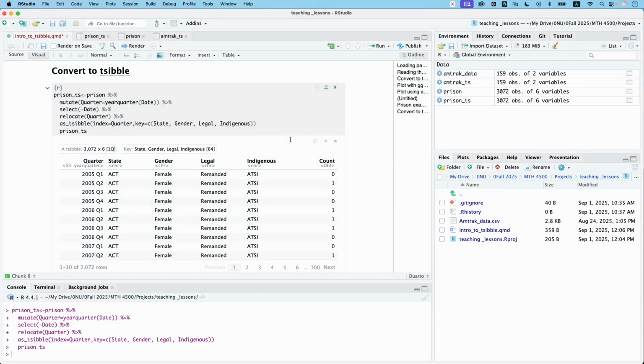Now it makes sense. So the tsibble has 3072 rows by 6 columns, quarterly. We have keys: state, gender, legal, and indigenous. We have 64 unique combinations of these, 64 of them. The index is the quarter, year quarter. State, gender, legal, and indigenous are all characters, and the count is the numeric variable that we are looking for.